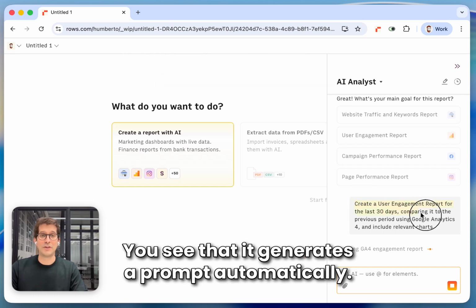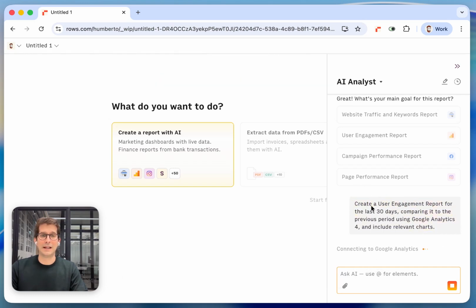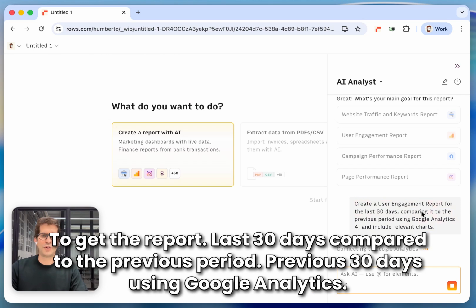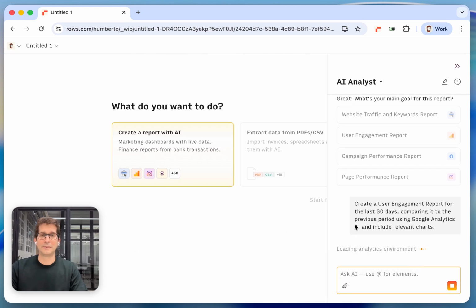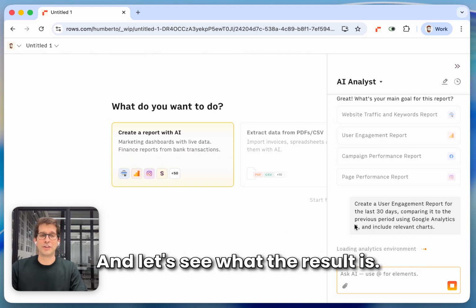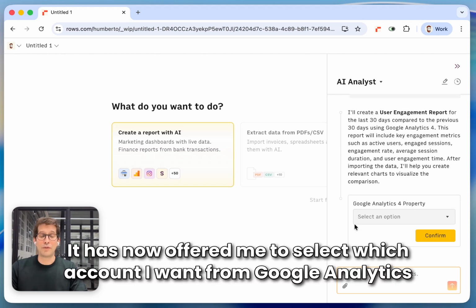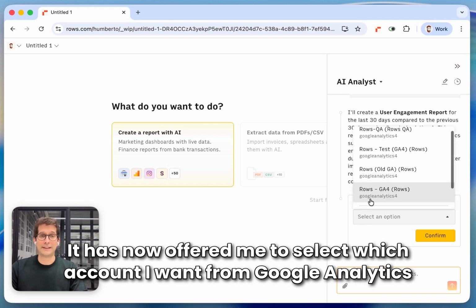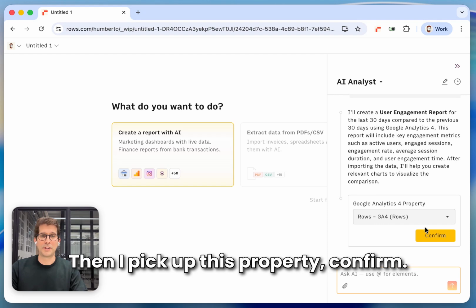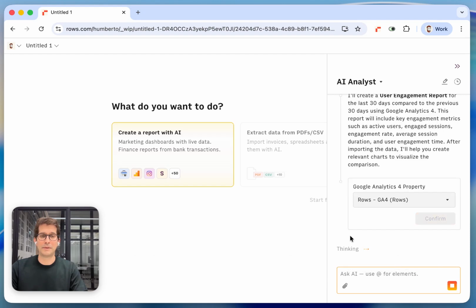You see that it generates a prompt automatically to get the report last 30 days compared to the previous period, previous 30 days using Google Analytics. And let's see what the result is. It has now offered me to select which account I want from Google Analytics. I'm gonna pick up this property, confirm.